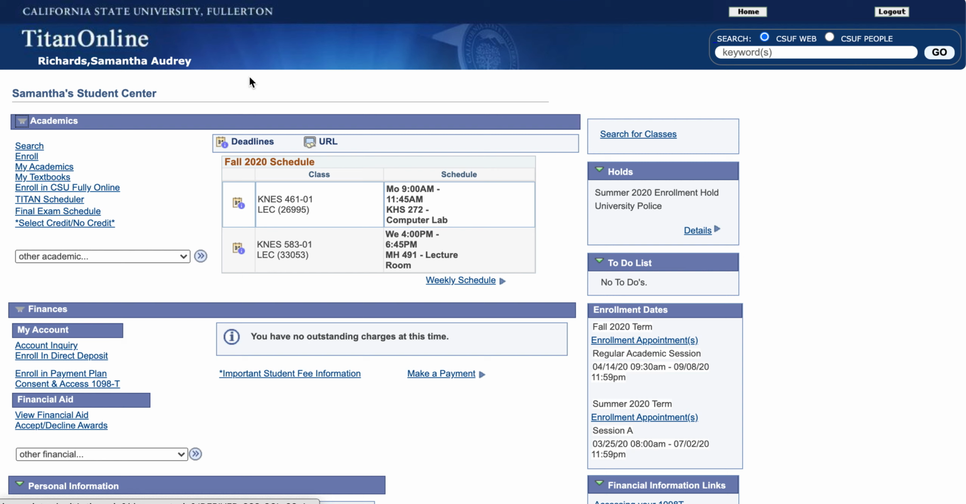This will take you to your Titan Online Student Center page. Now, this page will be your access to all of your administrative issues such as academics, your transcripts, your classes, your grades, etc. You can access your finances, including any sort of financial aid, any sort of payments you may need to make, and you can also see any sort of holds or enrollment dates. Now, if you do not have an enrollment date that is open, do not fret. This will just tell you when you are eligible to actually enroll and when you can get started.